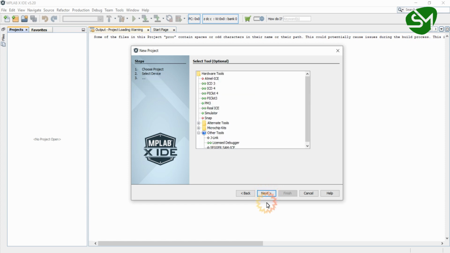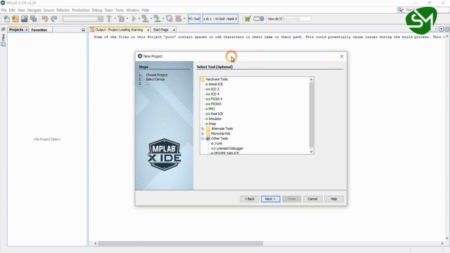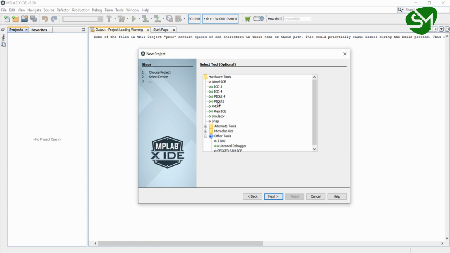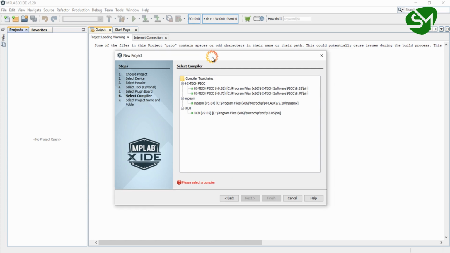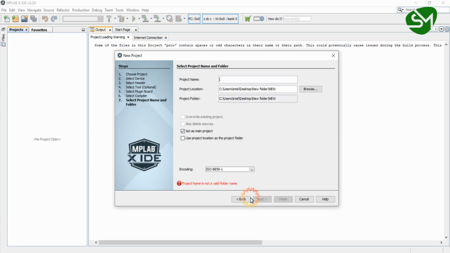Click on next. Here, select the programmer that you are using. I am using PICkit 3, and then I am clicking next. And in this tab, you just want to select the compiler that you are using. Here, I am using XC8 and click on next.